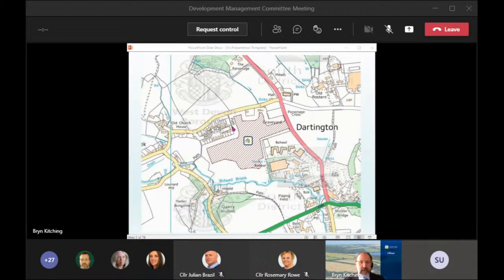We have the hamlet of Week to the northwest. We have the hamlet of Week to the west. And then down towards the south, we have the Bidwell Brook and playing fields here. Another thing I'll point out is St Mary's Church, which is here, and we'll talk about that more as part of the presentation.